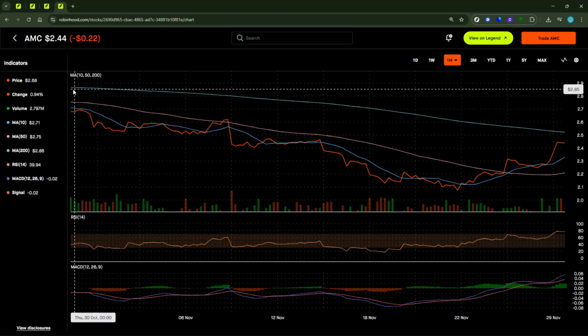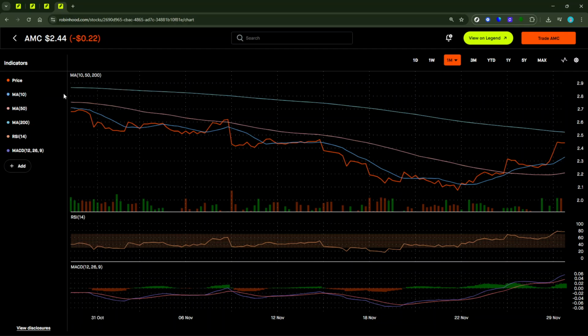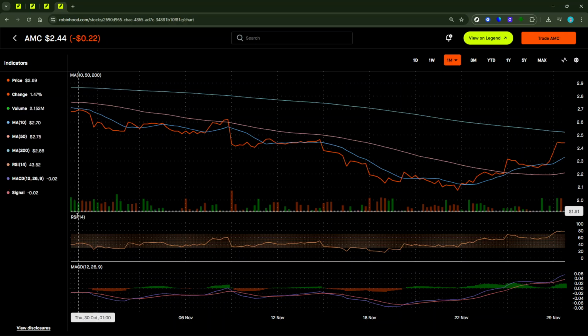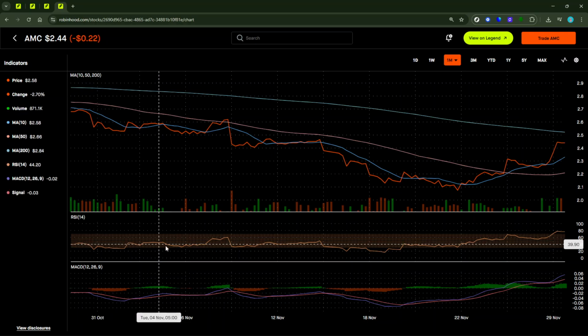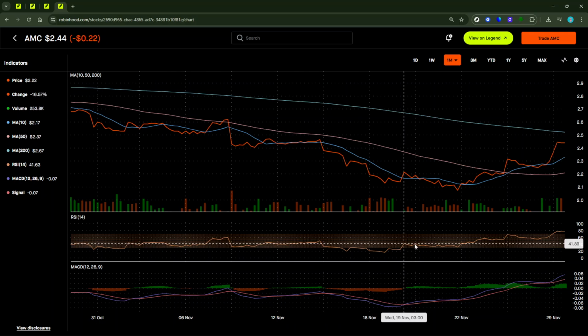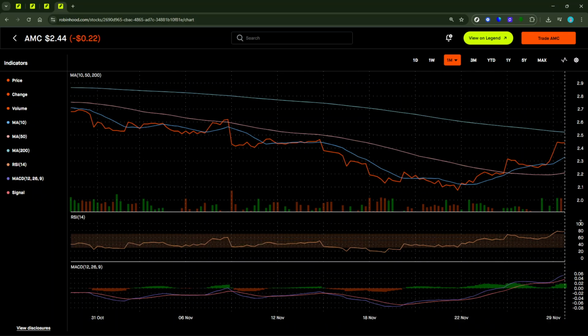Next, the RSI is all about momentum. You might look to buy if the RSI drops below 30, as that often means the stock is oversold and could bounce back. On the other hand, if the RSI rises above 70, that can mean it's overbought and may be due for a pullback. So that could be a good time to sell, or at least take some caution.